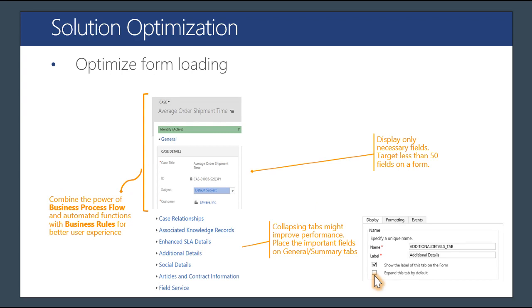Yeah, changing the topic to optimize form loading. So this is the other area where we see some performance issues related with solution optimization or with customizations. That is the time that is needed to load forms. And in this case, our suggestion, and what we see works best, is for you to use the business process flows in combination with the business rules for a better user experience.